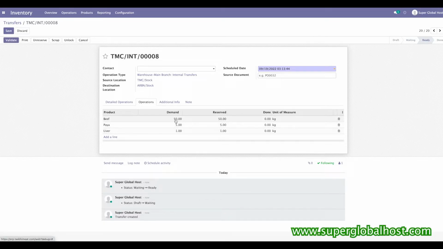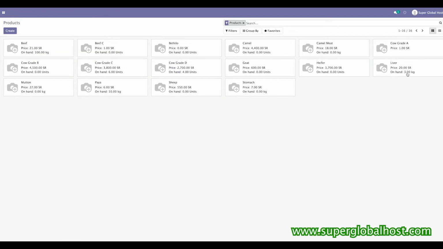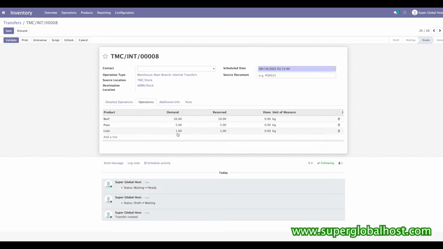Those are available because we take less. Beef, we have 100 kg, we only take 50 kg. Paya, we have 10 kg, we take only 5 kg. Liver, we have 3 kg, yes, 3 kg, we only take 1. So those are already reserved.